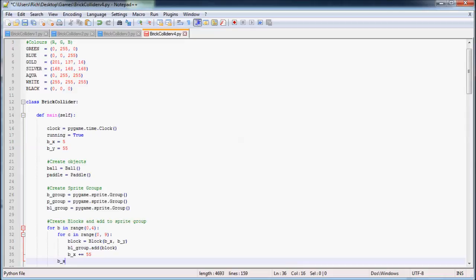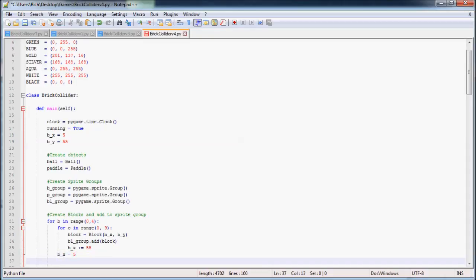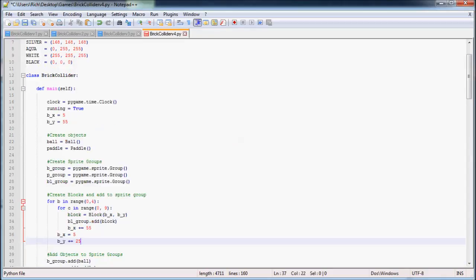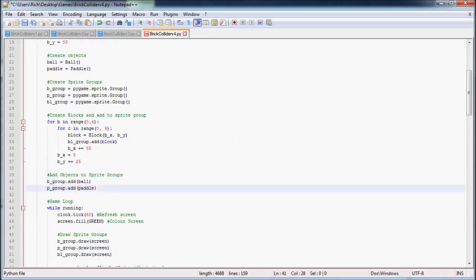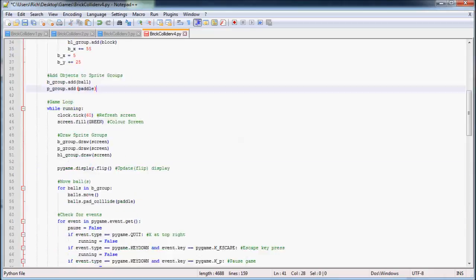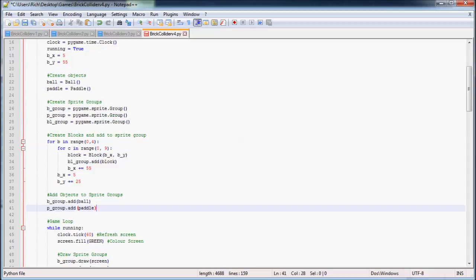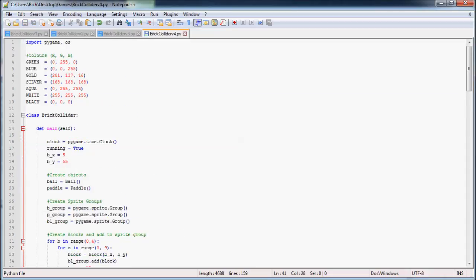So after every row is completed, we need to reset the b_x value back to 5 so that it'll start at 5. We also need to increment the b_y value, say by 25, so that leaves another gap of 5 pixels between it and the top, or the block above it. Okay, we don't need to add it because we've already added it in that loop in there. And the draw still there will draw it anyway.